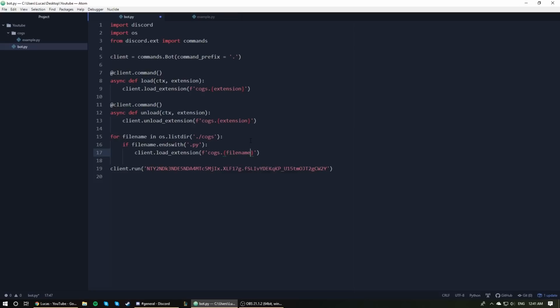Now, this still isn't perfect. The file name has to be, or sorry, oops, this needs to be square brackets here, and this needs to go back there. We don't want to have the .py at the end of the file, because remember, the file name here is going to be example.py, and we know it ends with .py because we checked it in our if statement. So we don't want to load cogs.example.py. We want to load cogs.example.